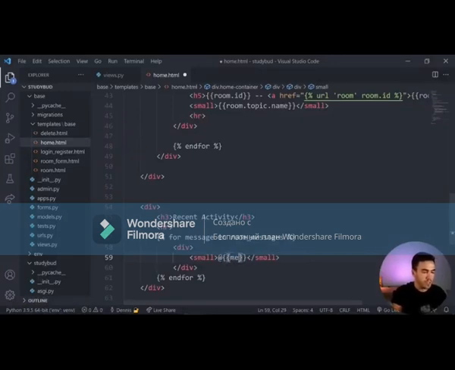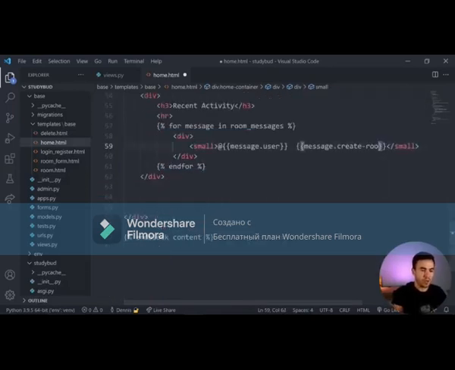So we'll do message.user. And then we want to say the time it was posted. So we'll just do message.created. Let me just move this up. So message.created. And then we'll just do timesince. So we're going to use that filter. And let's take a look at this.